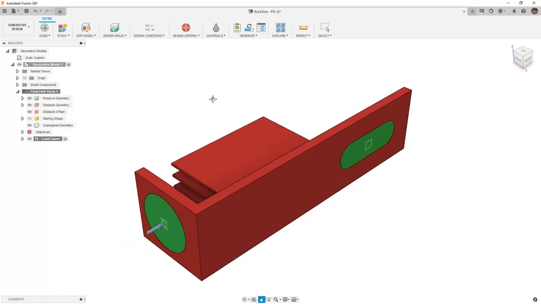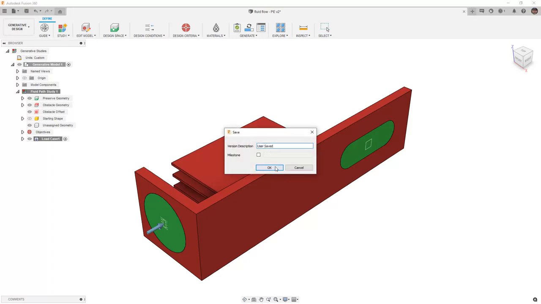For this example, however, we were simply looking at setting up our design conditions, so from here let's make sure that we do save this design before moving on.